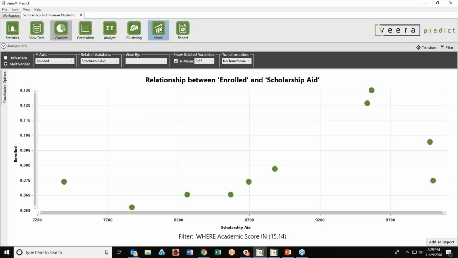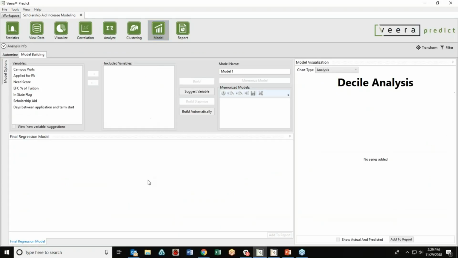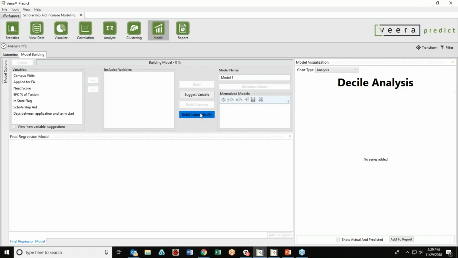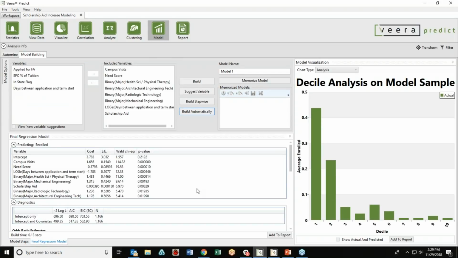But for the sake of time here, there's plenty of other things that we can go through, but we'll just actually build this model. So I'll go right to Model. And what some people choose to do is actually bring in and force in financial aid variables. And so you can do that. You can build a model based around your own selections. But in this case, and generally what most of our customers do, is just let Predict build the model automatically for us. I can just select this option here, build automatically, and it builds the best model it can based on the data that we provided.